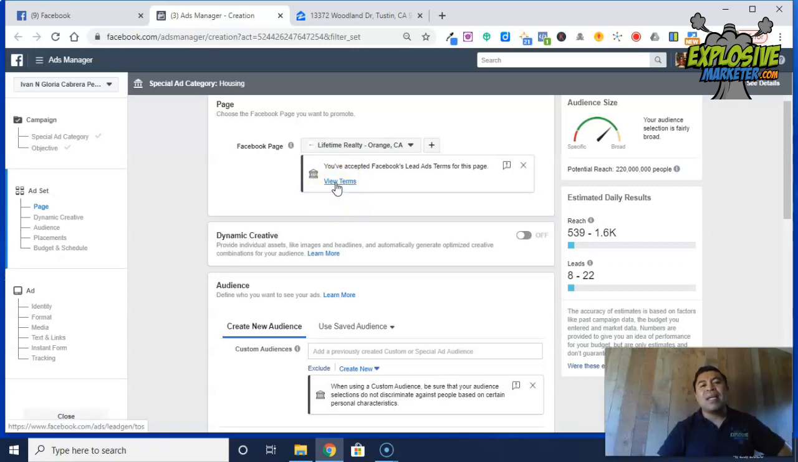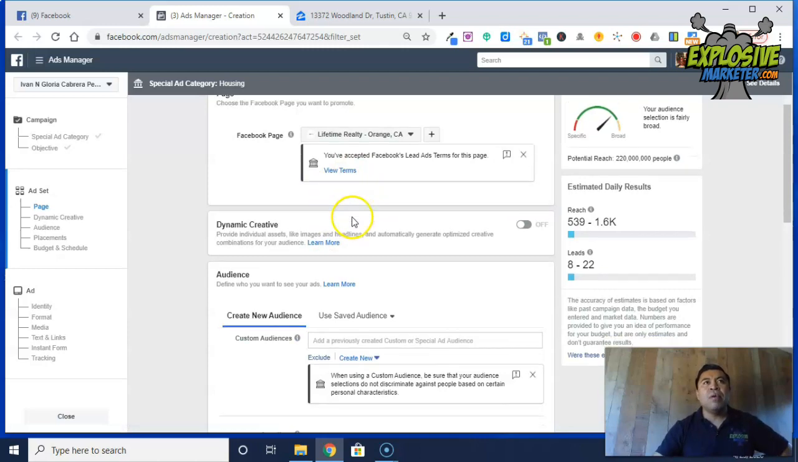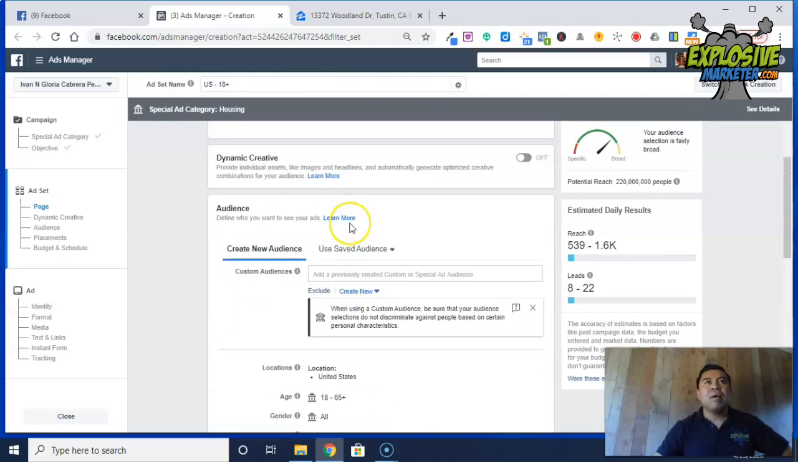Now every time that I create more ads, I don't need to accept the terms every single time because I already accepted the terms with this page. If you create a brand new page, then you have to accept the terms once again. But once you do that, which is very, very simple, takes just a couple minutes, probably a minute or two.